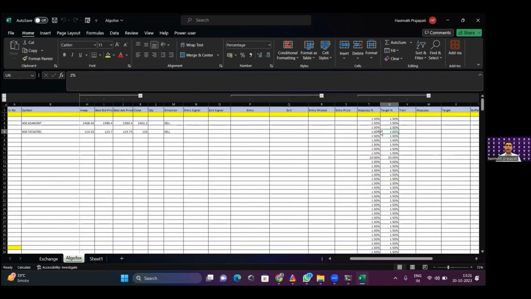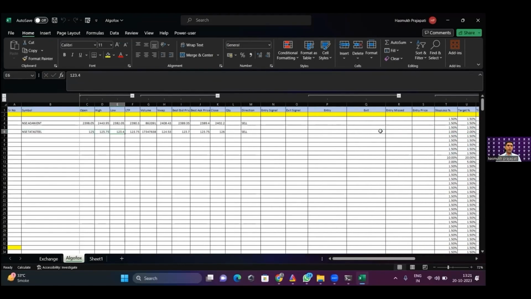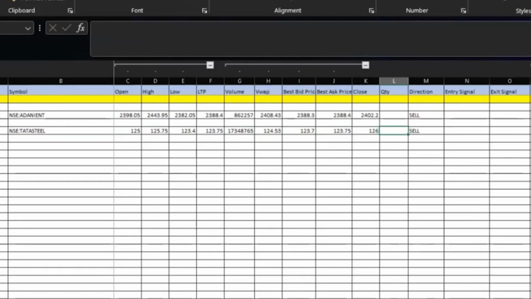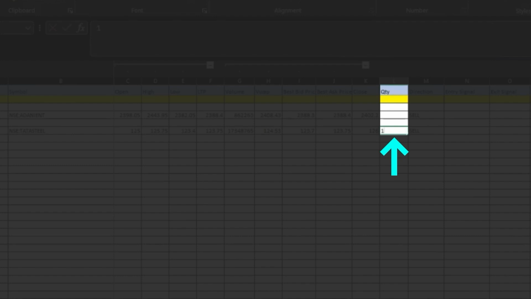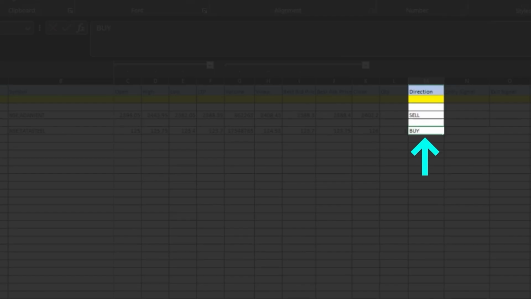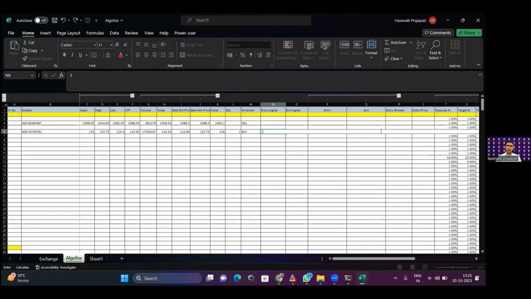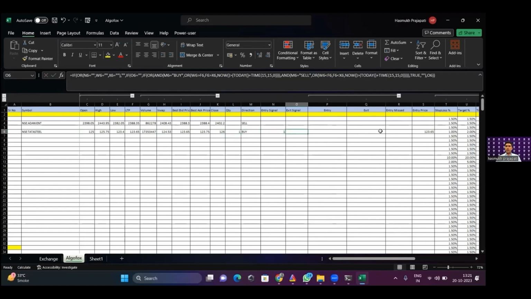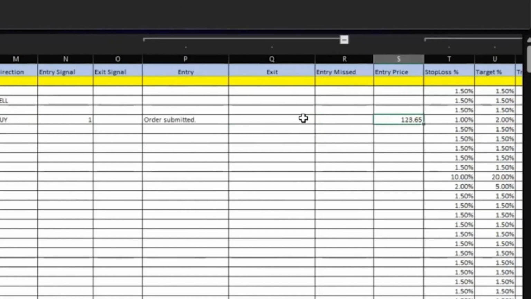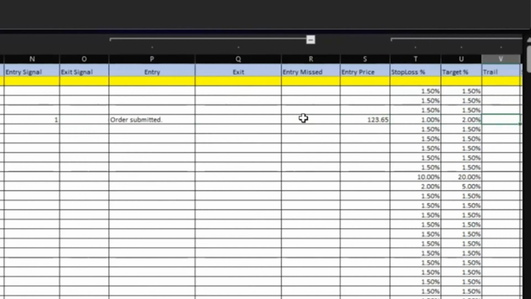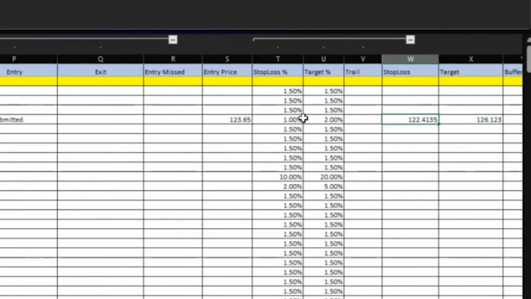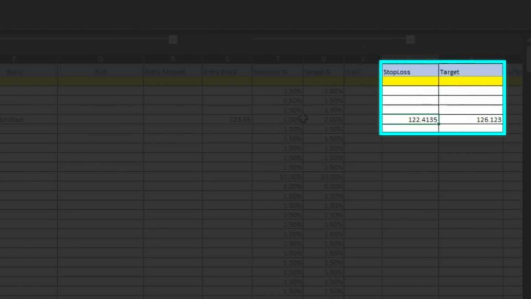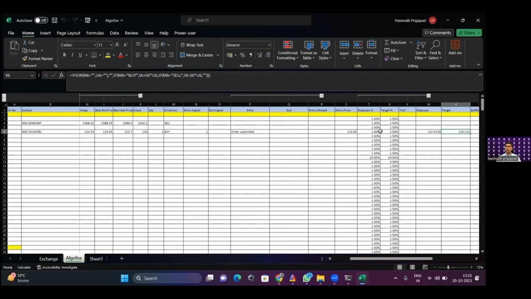If you want to put that, you need to put your script over here, right? And once you have decided to go long or short, just put your quantity. Let's say I just wanted to go buy. If I press buy, you see the trade has been taken, the entry price has been taken care of, and 1% is the stop loss, 2% is the target, and you have seen that the target and stop loss both have been calculated.